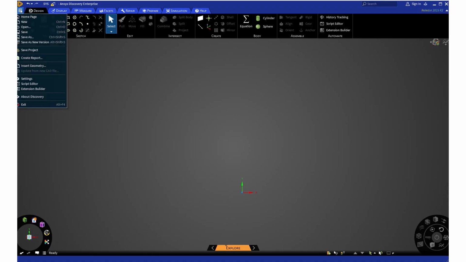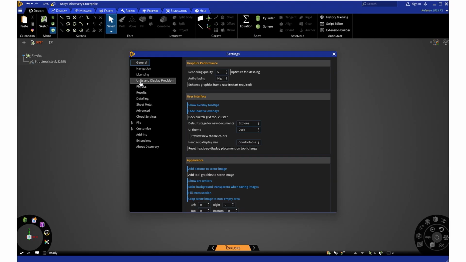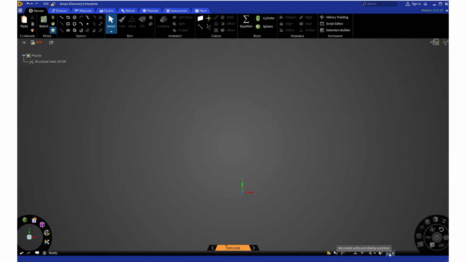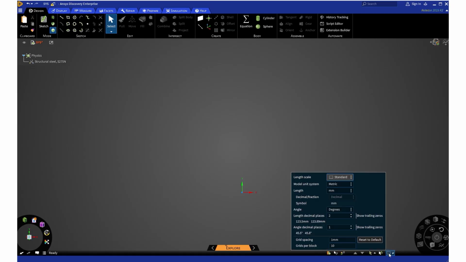If you click the file and then come down to settings and then to units and display, you can see that I'm using metric units with a length in millimeters, and that's what I want to use. And that sets up the default for all new documents. Now for the document you're in, you want to come down here and click on this icon, and it sets the model units for the specific model that you're dealing with. And so here I'm using, again, metric.